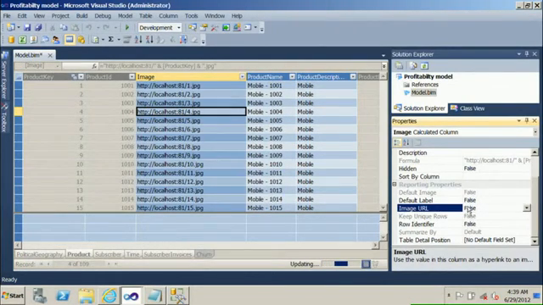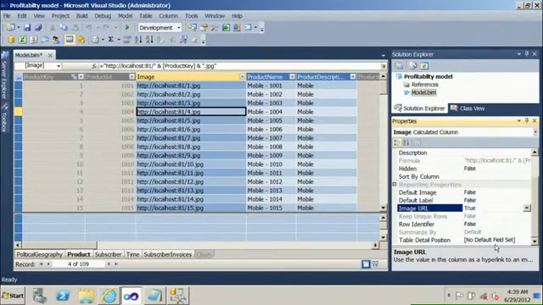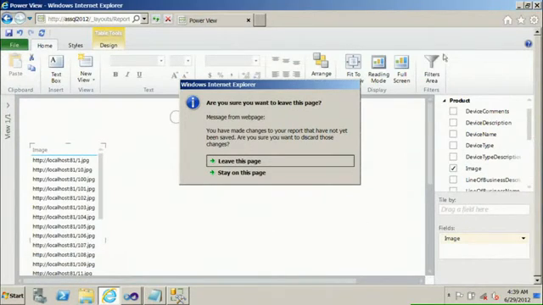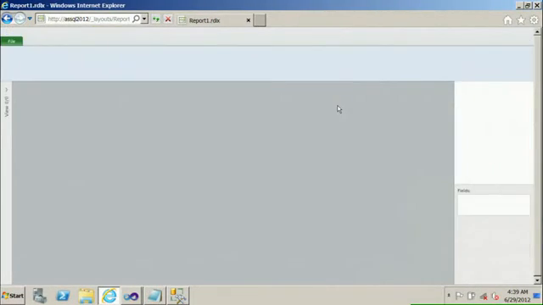By the way, all those reporting properties that you see here are also available in Power Pivot if you want to set them. They're all available under the Advanced tab in Power Pivot. Okay, so image URL is true. Let's go back in, refresh, let it get the new metadata.